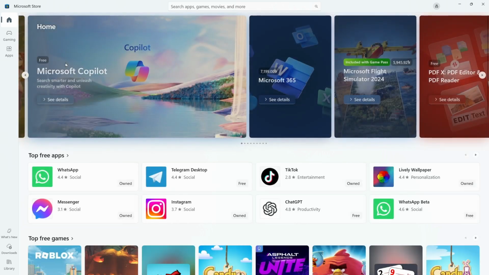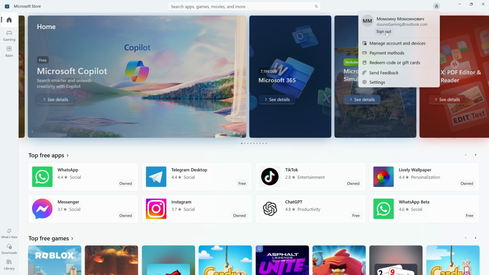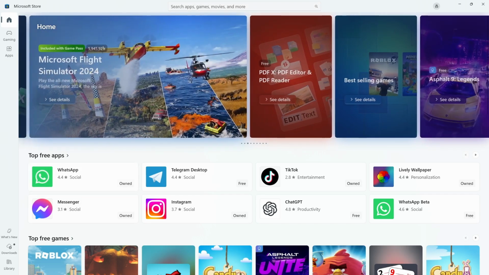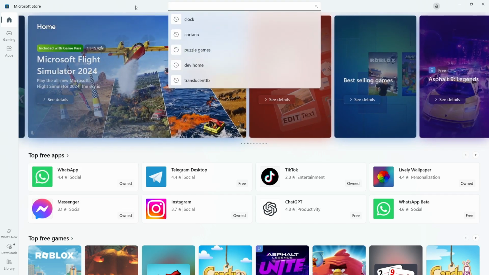And here, if you face any problem to log in, just simply click on that and then you will get an option called sign in. Here you can say I have the signed in Microsoft account, so I don't need to sign in. After that, you can simply search any of the apps. If you want to download, you can do it as well.